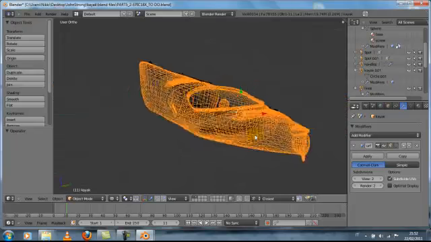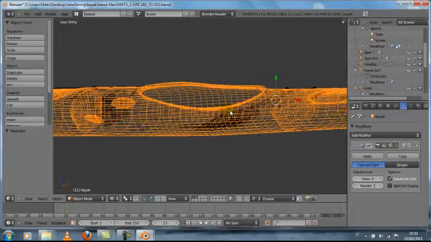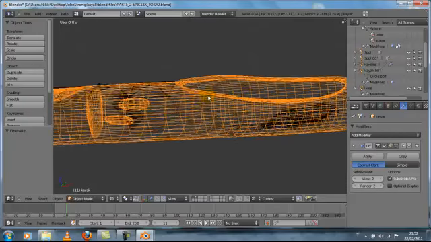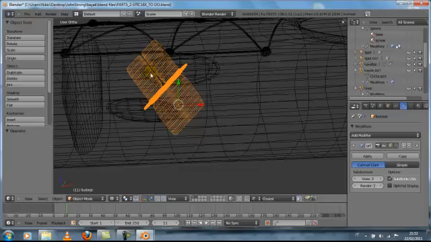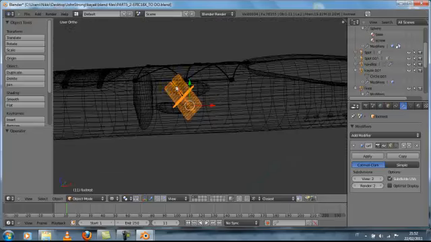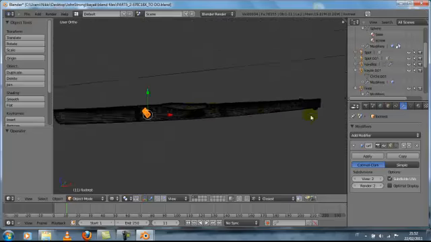Okay. So we're going to start with the rigging, and we are going to apply an armature to the footrest. So when I move the footrest, I move the rudder.